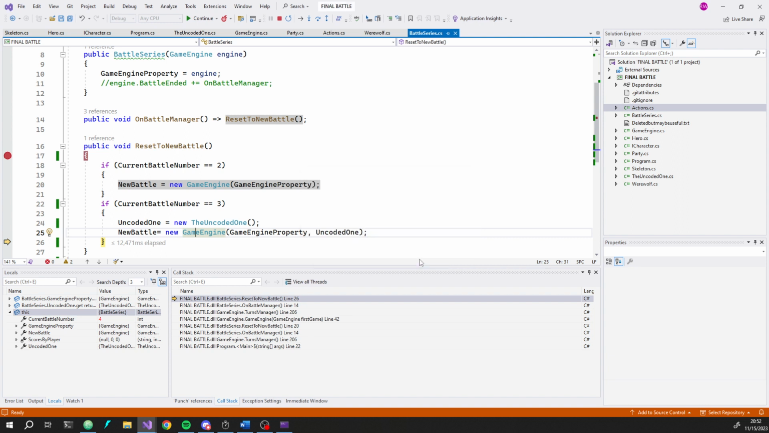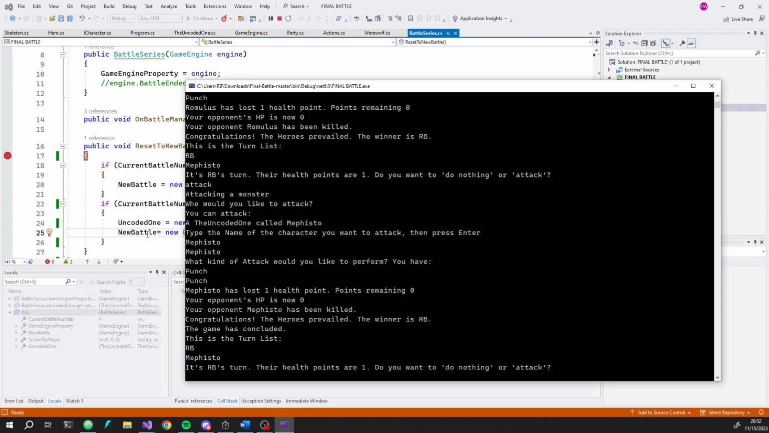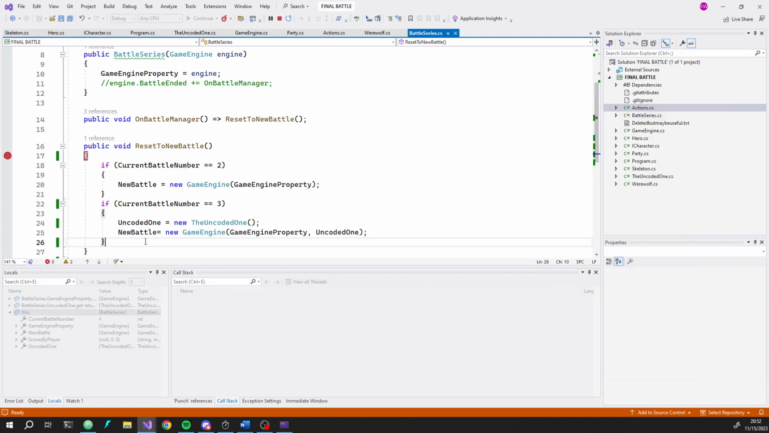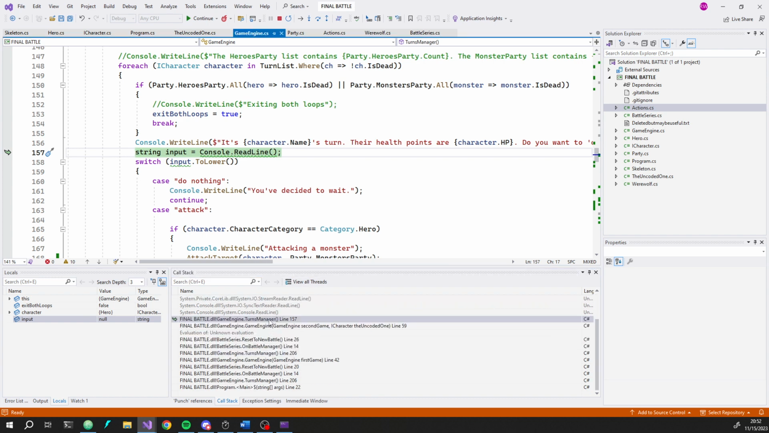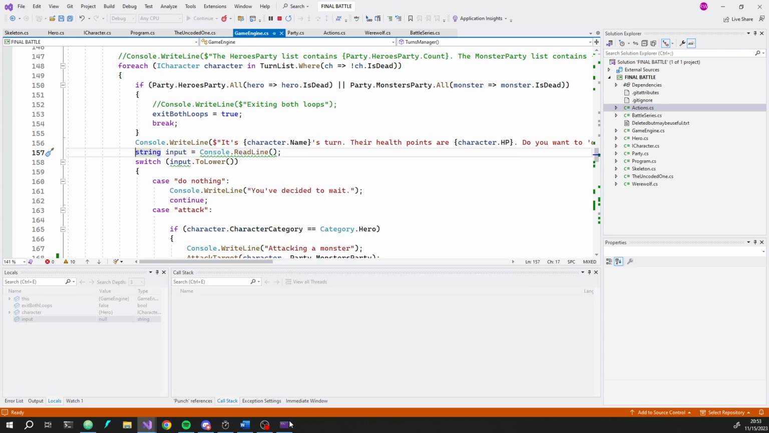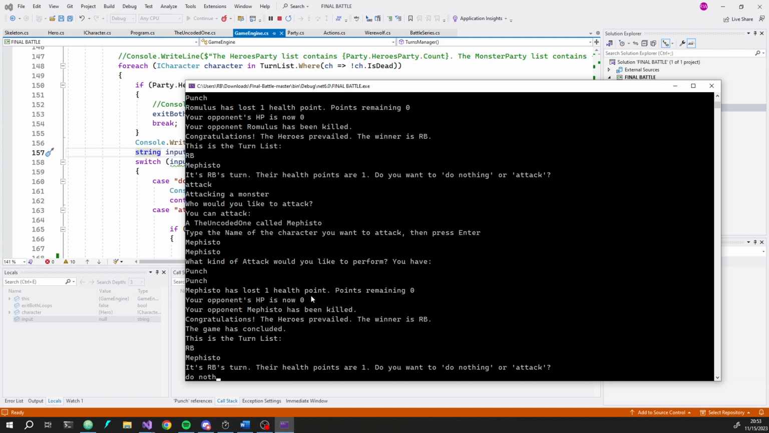Oh, that is interesting. Hopefully that doesn't cause me any problems. All right, I'm going to step out of this and we'll just see where it goes. Now I'm sitting here in this turn manager waiting for do nothing or attack, except that it should be over, right? So I'm going to tell it to continue. It is sitting here at this console.read line. So I'm going to do nothing.